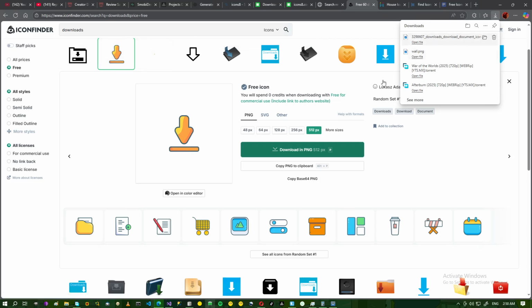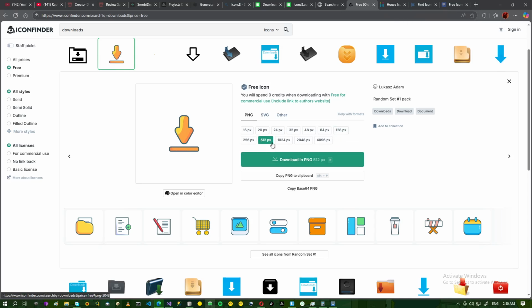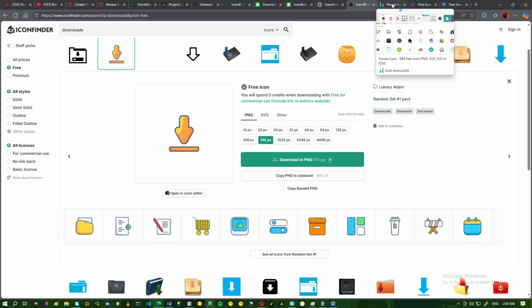That's iconfinder.com. There's PNG, SVG, then other formats. The maximum is 512 pixels. Okay, there's more sizes there. So this shouldn't be under a hidden cost. This should still be free. Then let's go to one more page.